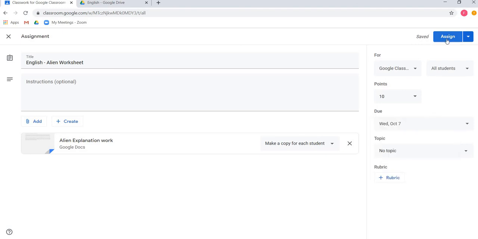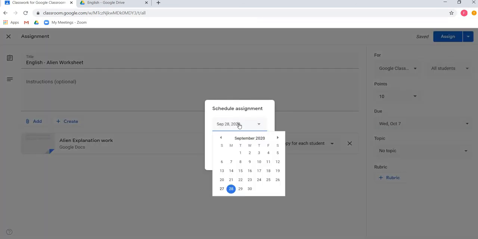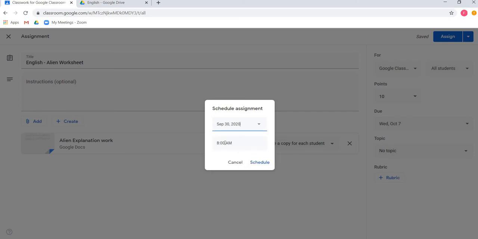So instead of clicking on Assign here, what I can do is use the drop-down arrow, and there's a Schedule button. And then here we can choose when it appears on the student's account. So here, Wednesday the 30th. And I don't want it to appear until they've gone home for the day. So I'm going to make it appear at 4 p.m.